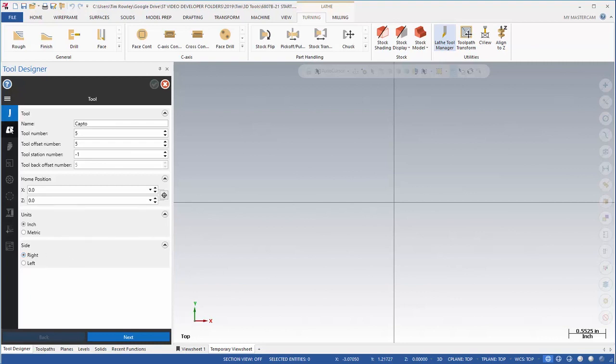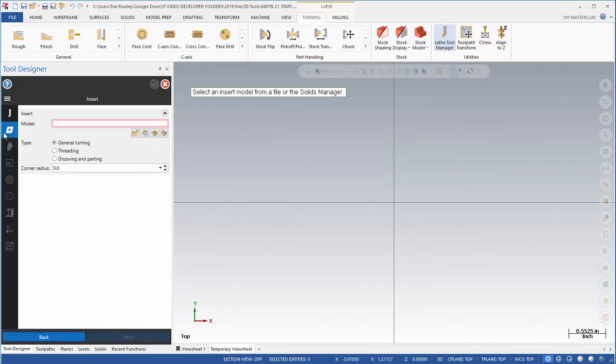So you'll notice here's each of these different pages that we're going to work our way through, and next down here would advance us to the next section. If you don't have enough information completed on a previous panel, you can't advance to the next. So it looks like we've got everything we need here. We'll just hit next. That's going to take us to the insert definition.